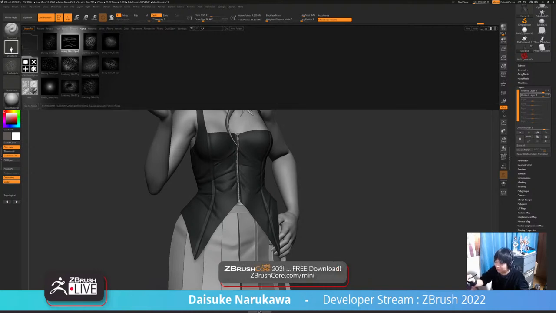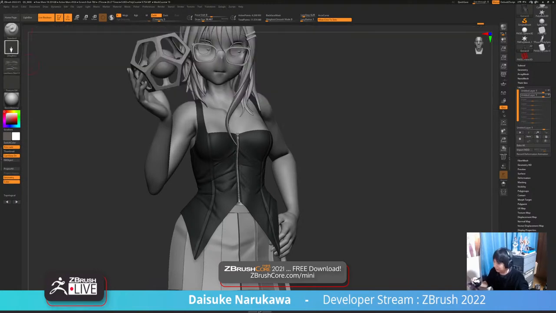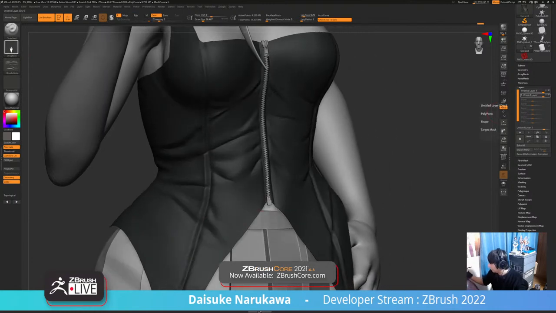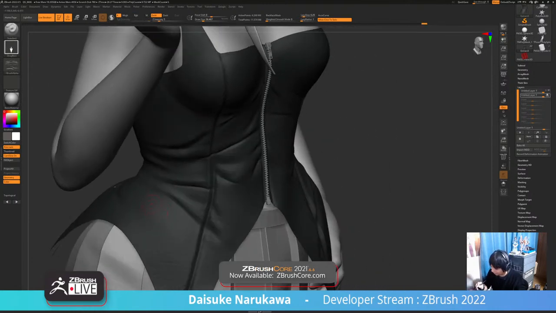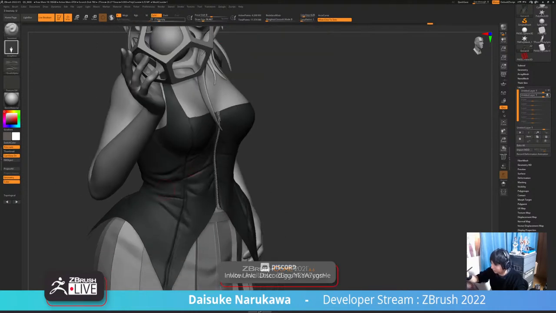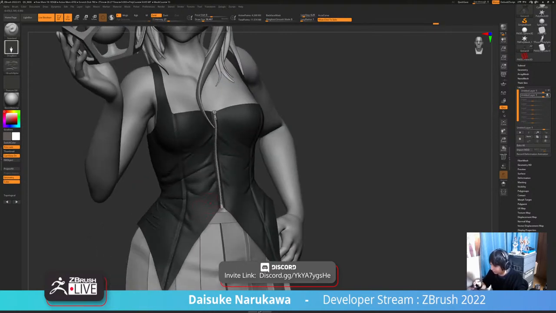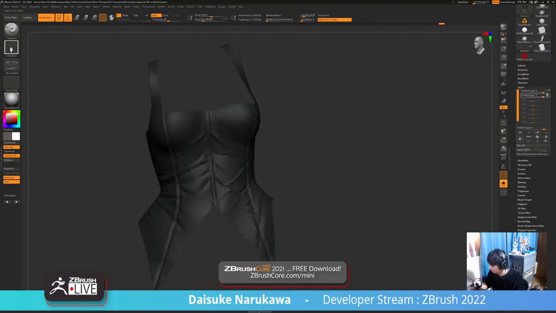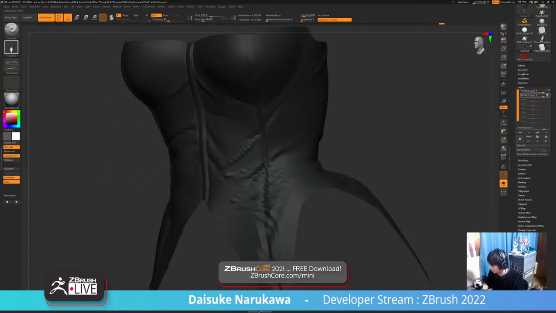For example, I can use this, and then set the stroke to the drag rectangle, and then using the layer system, I can just add these kinds of details. And if it's too weak, you can change the intensity, but if it's enough, it's very handy. You can do something like this.